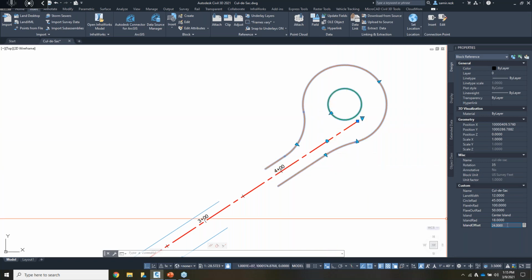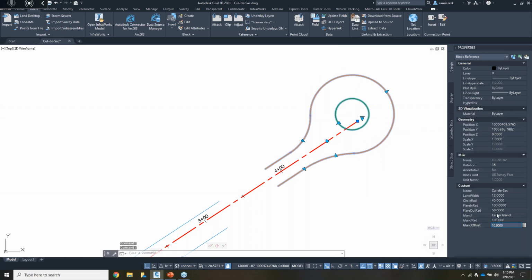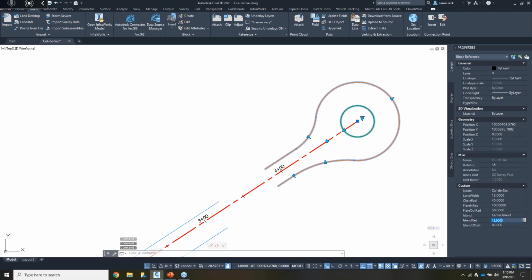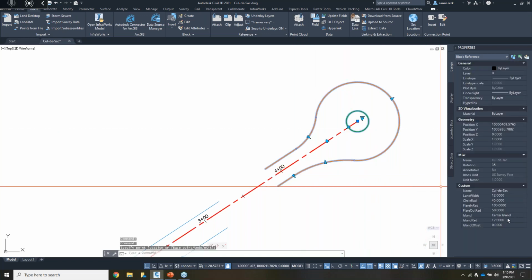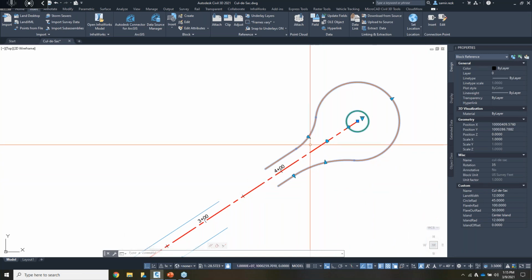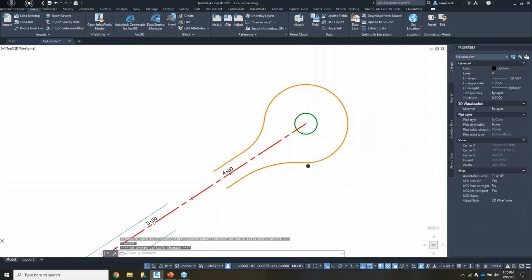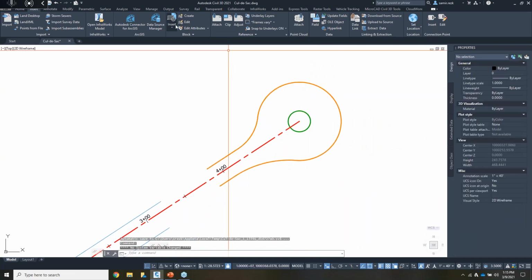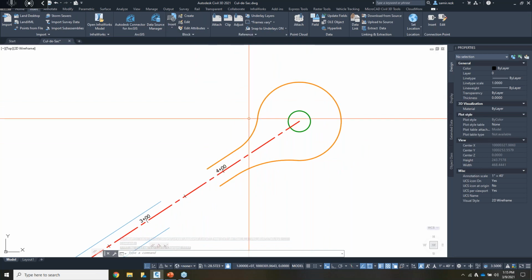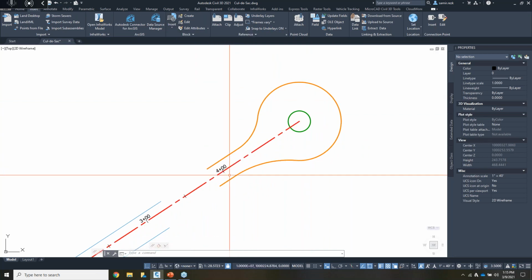Once we have something like this, we can take it up a little bit. I'm not going to have an offset for this one, and I'm going to choose a 12-foot island. I'll say this looks good. So once we have something like that, we can then use Dynamo to help us automate other things.